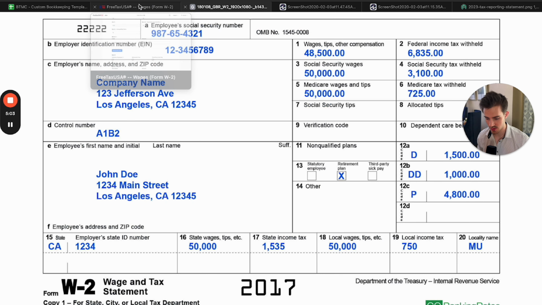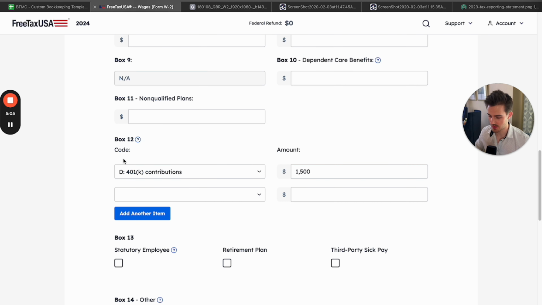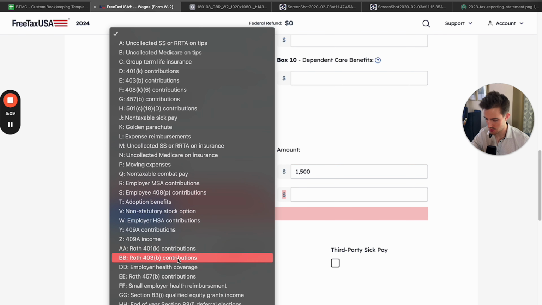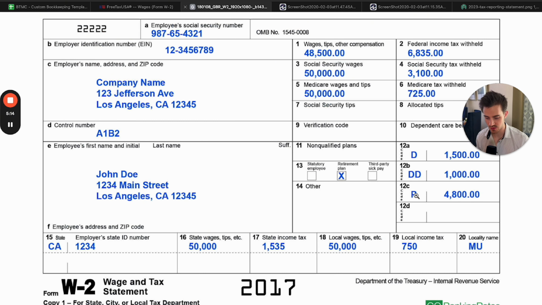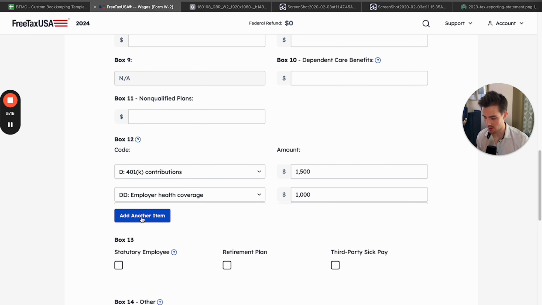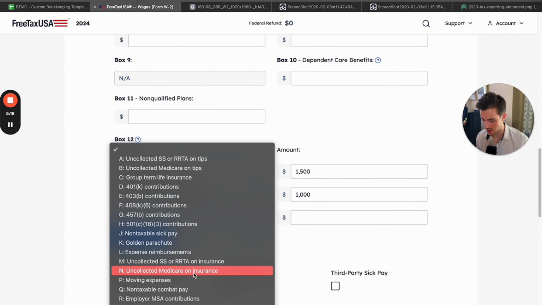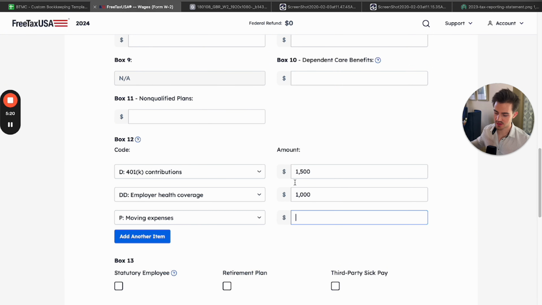Our next code is double D with 1,000. So we will have the two D's down here with 1,000. And our last one is a code P with 4,800. So I'll add another item. I'll go to P, which is moving expenses. I will say 4,800 right here.